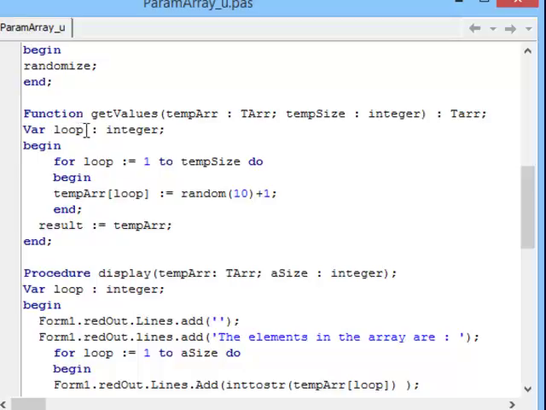I have a temporary loop variable, and I run my loop from 1 to tempSize, and I randomize results or answers, and I store them in the array. So only tempSize, in other words, let's say 5, that's what I said I'll enter. 5 elements are randomly generated and stored in the array, and this array is returned into the name of the function, getValues, because that function is of the data type TR.